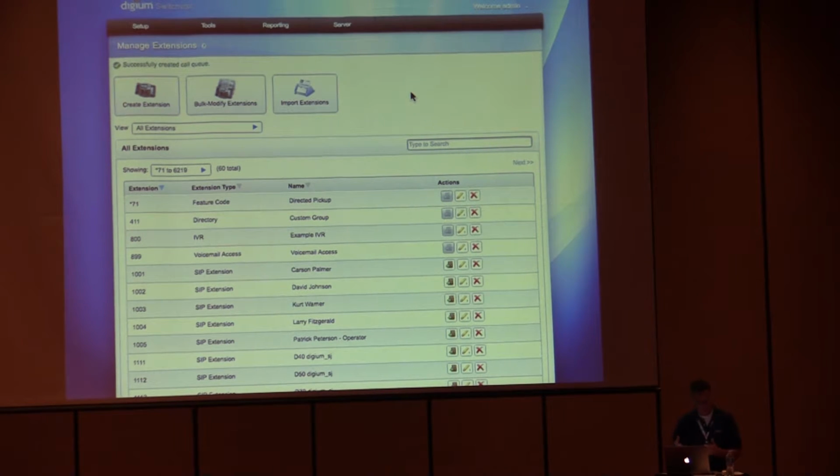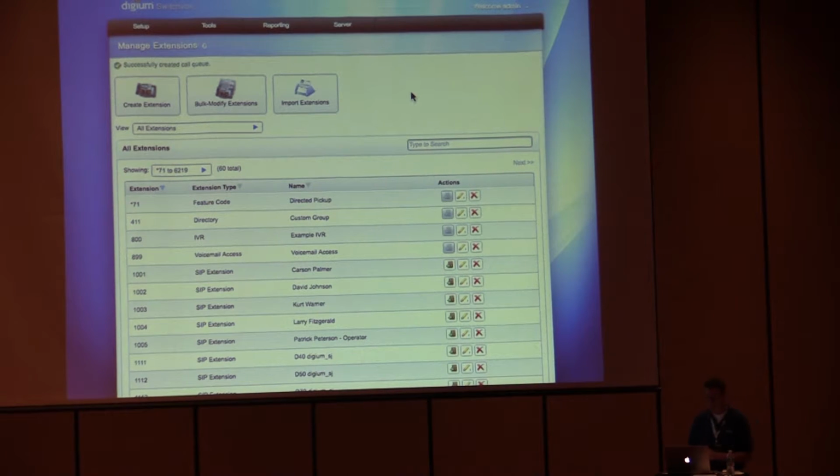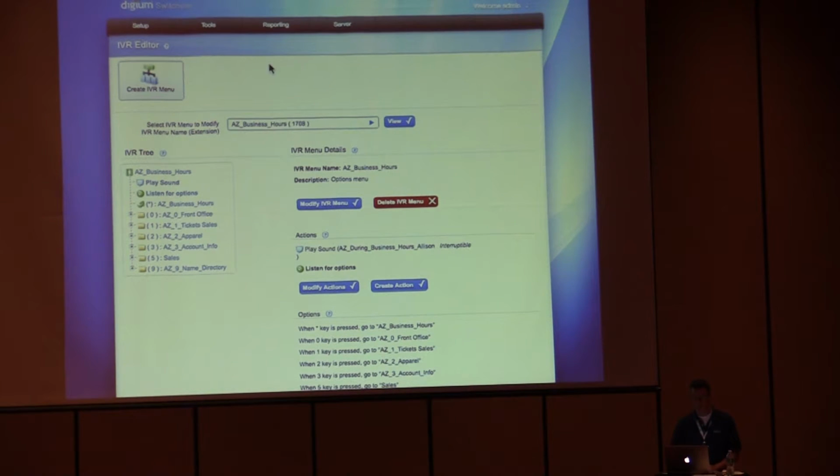Okay, so that's just some of the components that we talked about: extensions, time frames, sound prompts. So now let's actually dive in, and I want to show you just how to piece together an IVR in Switchvox.